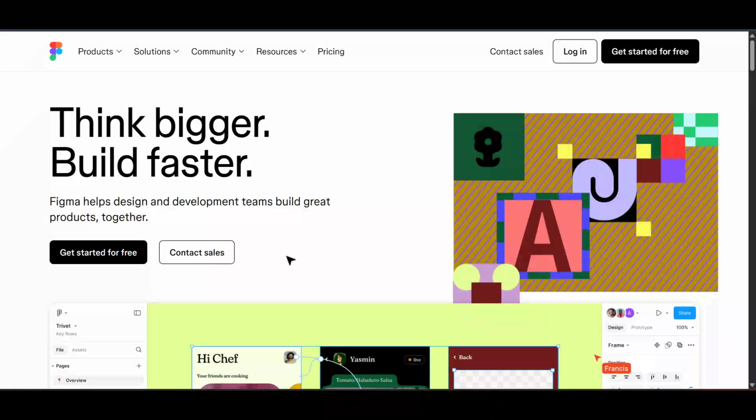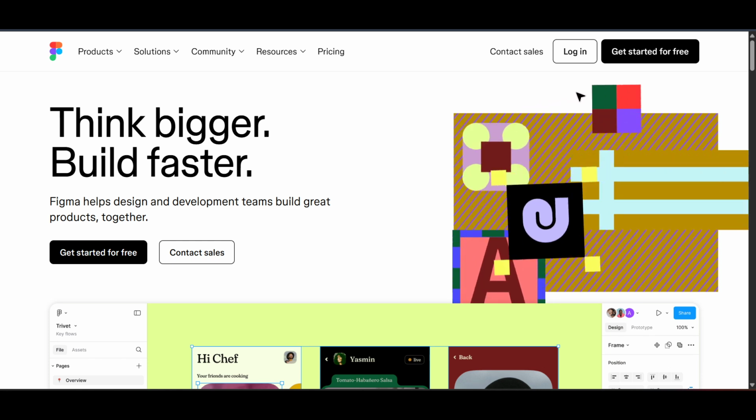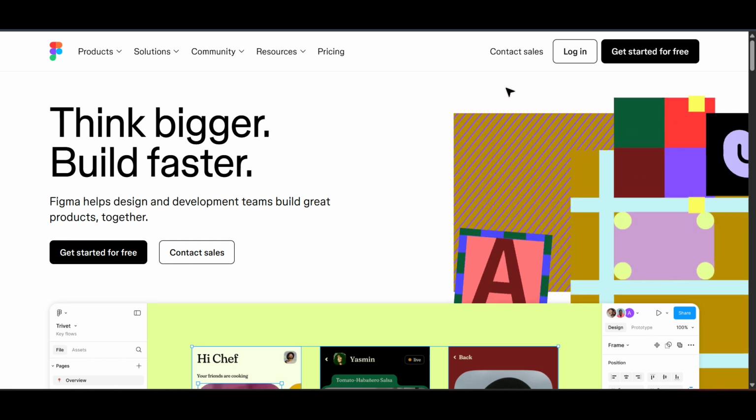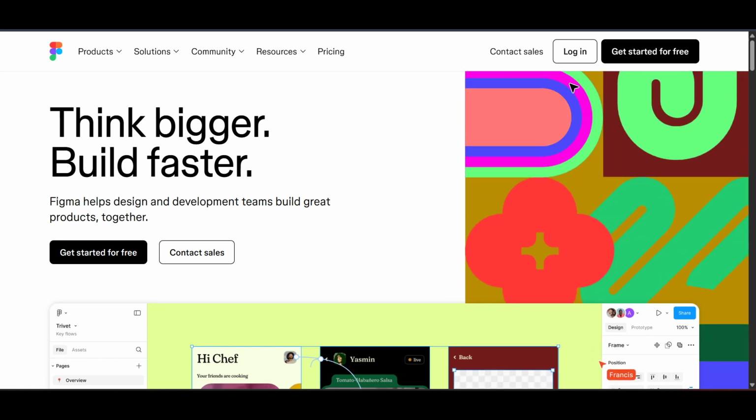In today's video, I'm going to teach you how to use guides and rulers in Figma for effective alignment in your design projects. Whether you're a seasoned designer or just starting, mastering these tools can elevate the precision and professionalism of your designs. First, let's dive into Figma, the collaborative interface design tool we all know and love.